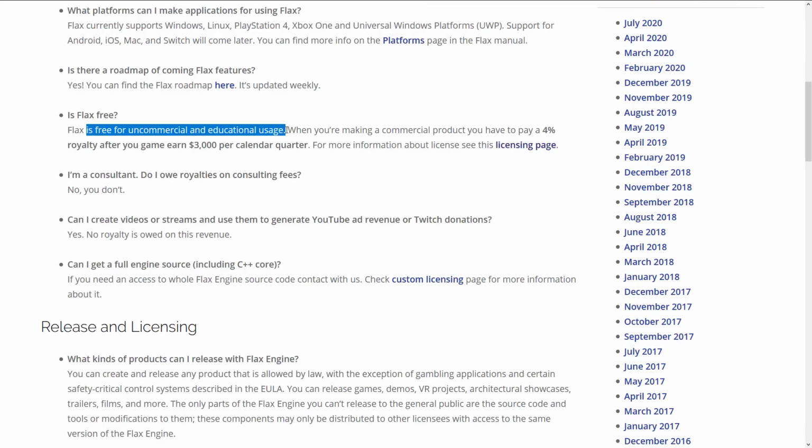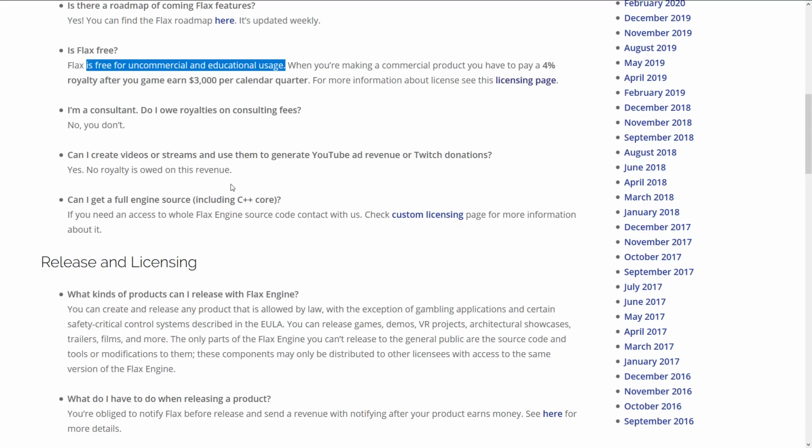It is free for non-commercial and educational uses, but for a commercial project, you have to pay a 4% royalty after $3,000 per quarter. So you can make, quick math here, up to 12 grand a year. After that, you basically have to start paying 4% of your game's profits, or revenue, I guess that would be. So that is kind of the gist of it here.